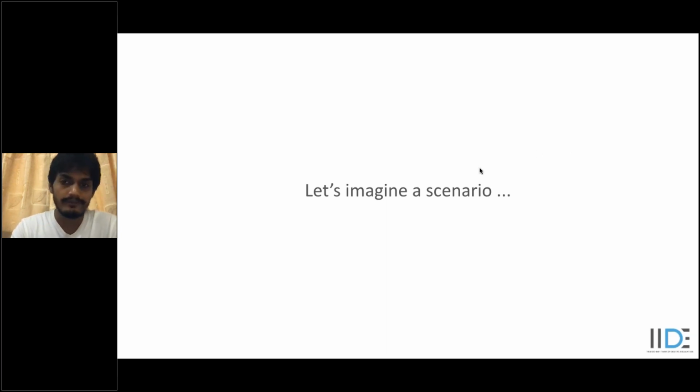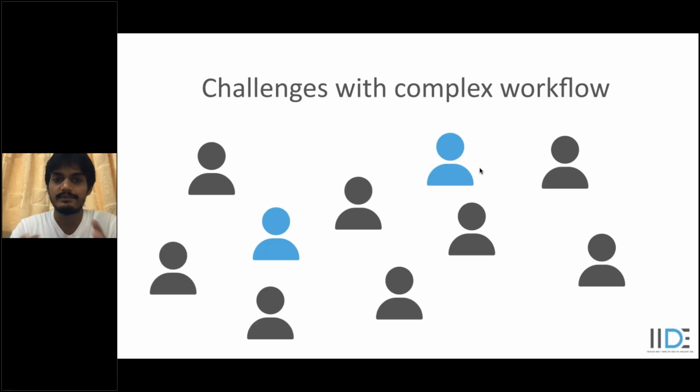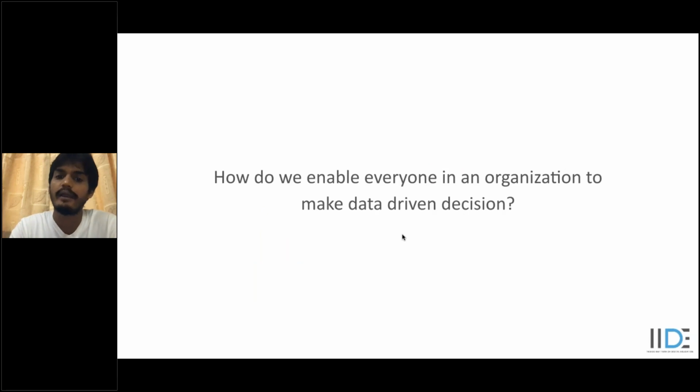So one of the things to note from this example is that what we are dealing with is a very complex workflow. What happens with a very complex workflow is, first of all, it is an organizational challenge, because not a lot of people in a business are comfortable with complex workflows, nor do they have resources all the time to make fancy reports on a day-to-day basis. So the question really is, how do you enable everyone in an organization to make data-driven decisions? You can only make a data-driven decision if you can follow all of those 5 steps.